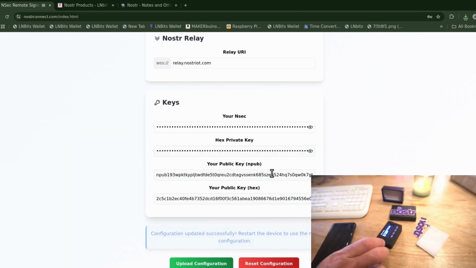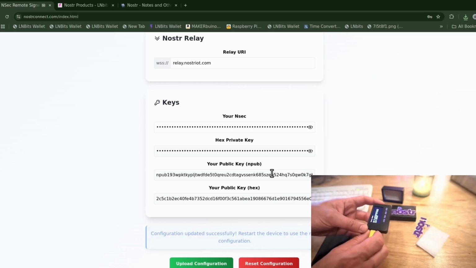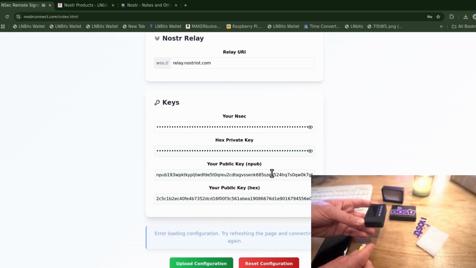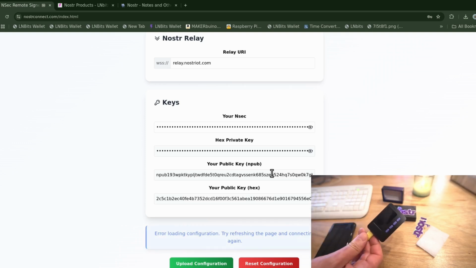It says it's uploaded the configuration, so now all I need to do is unplug the device, plug it in again, it should say good morning, and then it'll connect to the internet, and then it will connect to the relay, then it will go black. That worked exactly as we wanted it to. So this is connected to that relay.